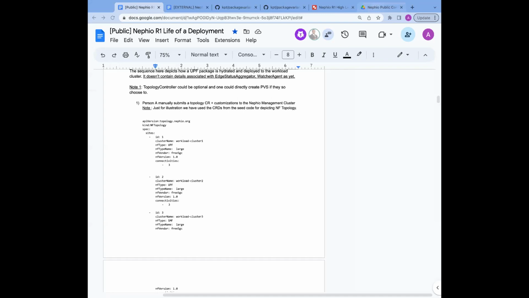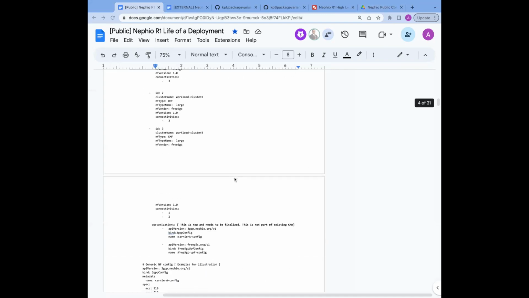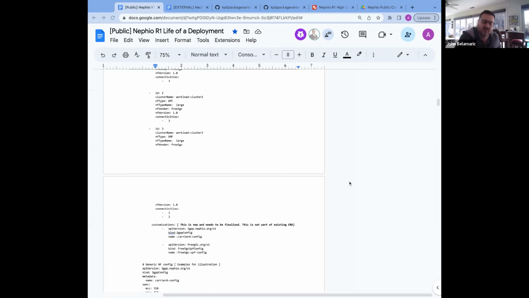Yeah, because the service topology intent has to be carried through the pipeline at some point. Yeah, it's missing in this description, but yes, good point.